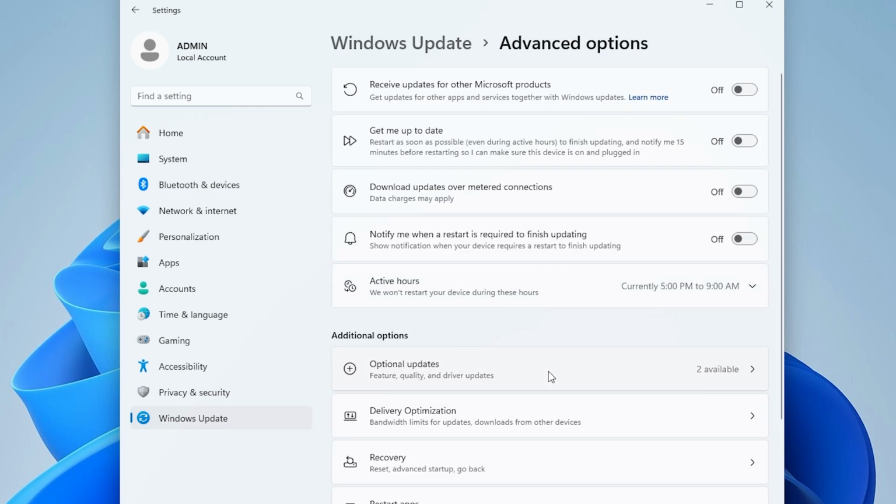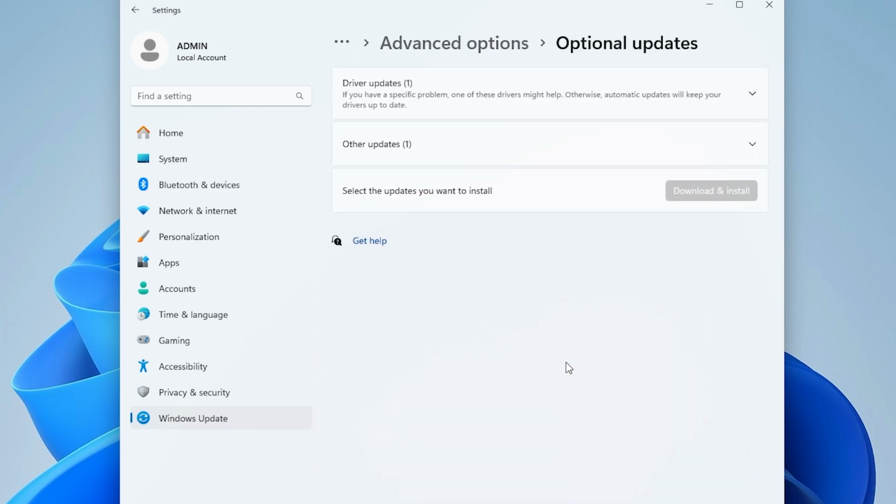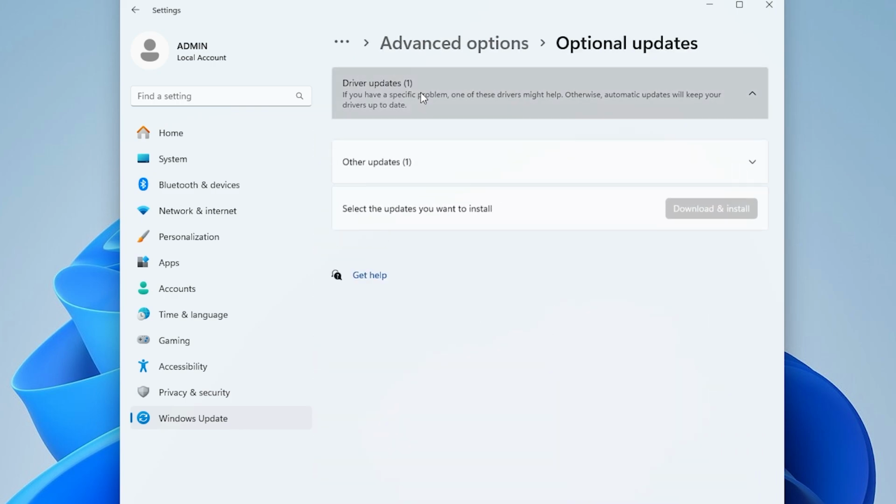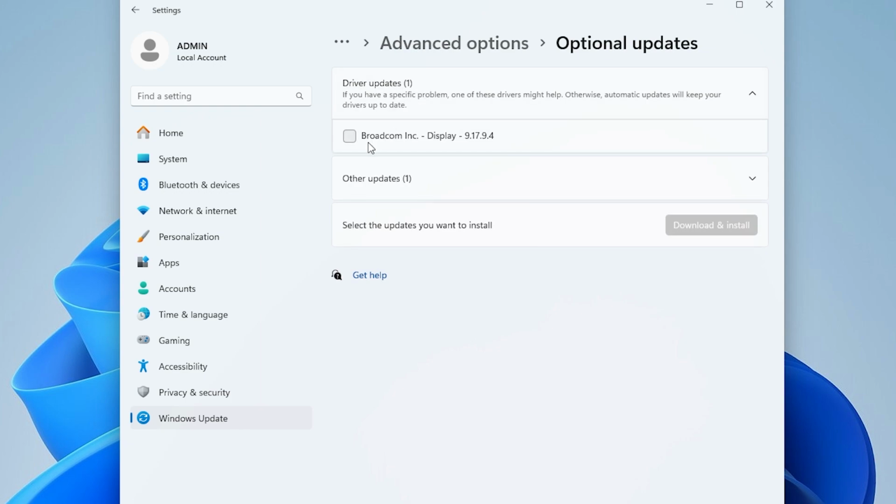Choose Driver Updates. If any HID-related drivers are listed, install them. Also try unplugging and plugging in your pen, or using a different USB port.